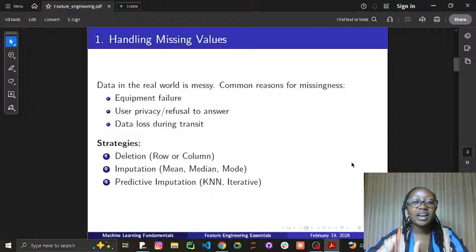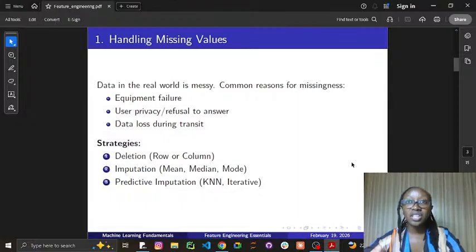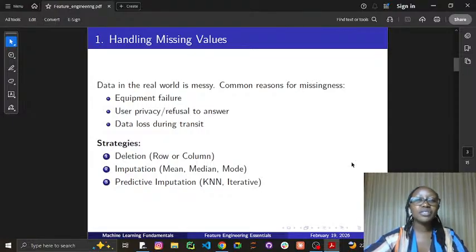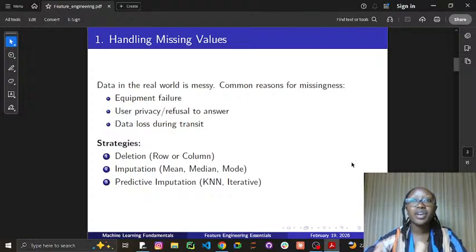But what if it's missing not at random? That is MNAR. Imagine a survey about mental health, right? People with high anxiety might be less likely to answer a question about stress levels. So if you fill that silence with the average stress level of everyone else, you have just deleted the most important signal in your data. In those cases, we often create missing indicators.